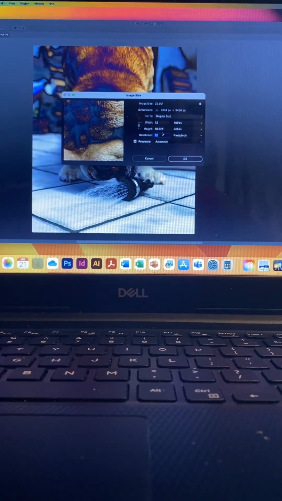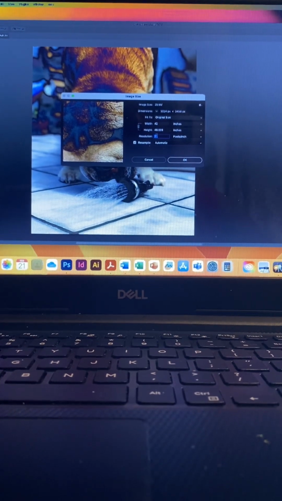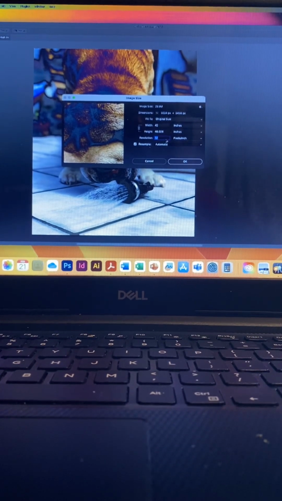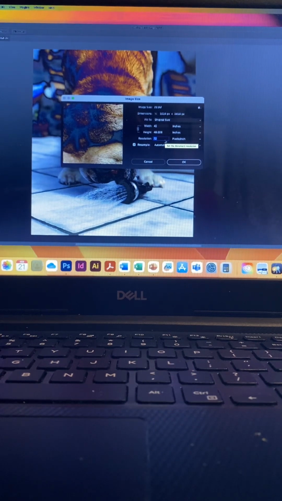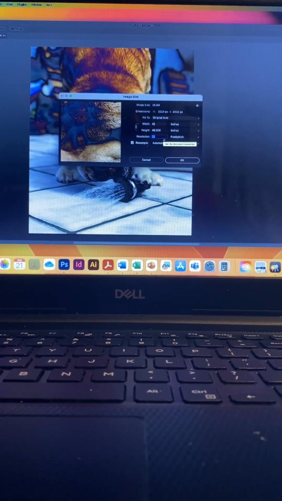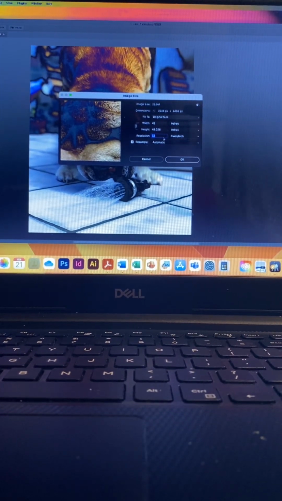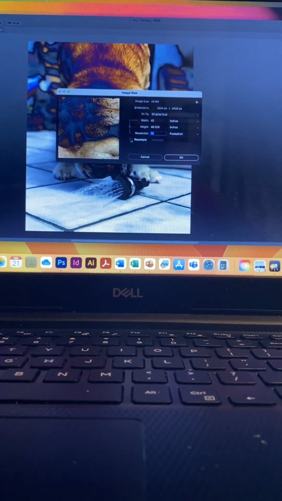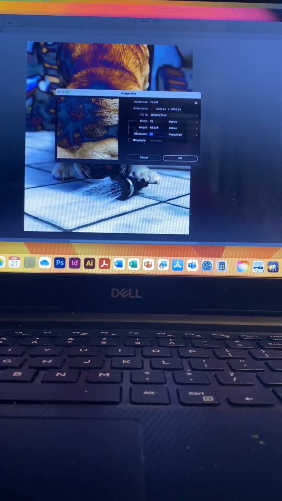If I want a really crisp image without any blurriness, then I don't want to add meaningless pixels. I want to basically shrink the overall size, which allows me to increase the pixels overall. So to do that, uncheck this box, and now you can see all three of them are connected.